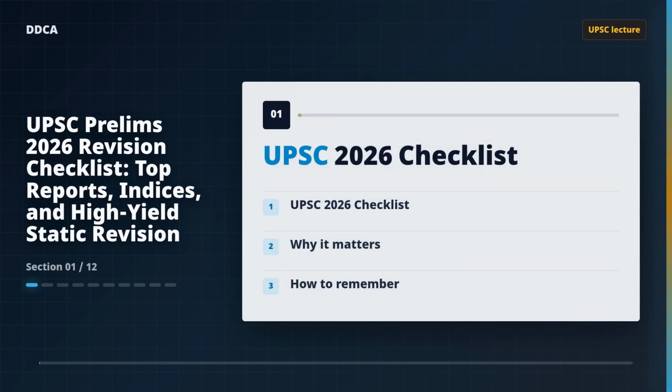Good day. In this revision session, we will build a smart checklist for UPSC Prelims 2026. The goal is simple. If you are short on time, you should still know what to revise first. And if you have already studied, this script will help you convert scattered reading into a clean, exam-ready list.